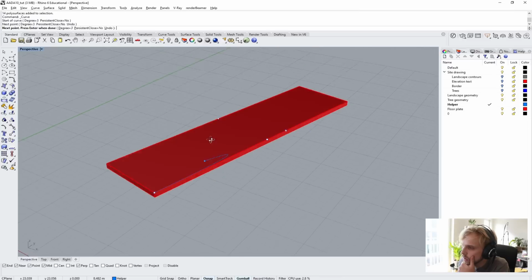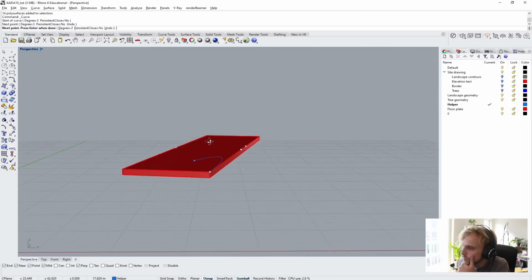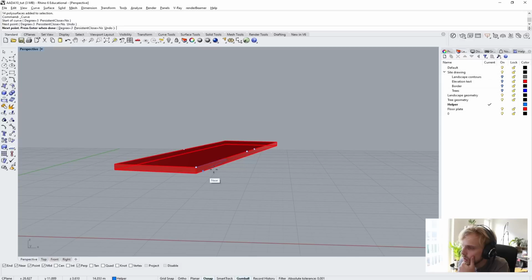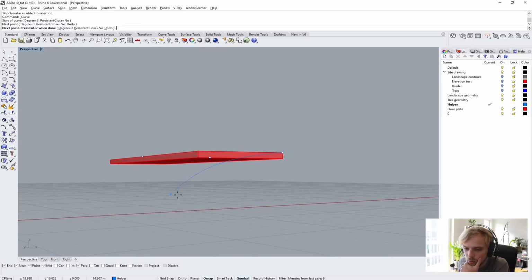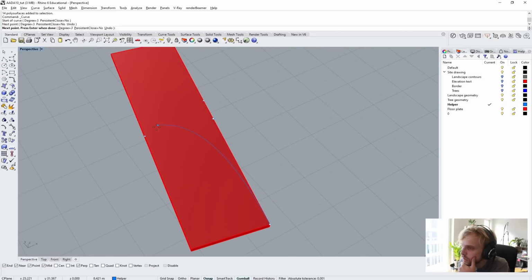So you can see it's starting to draw a curve along this, but since I'm not snapping, the third point is snapping to the ground, it's becoming three-dimensional. And again, I don't want that to happen, right? So I need to snap.